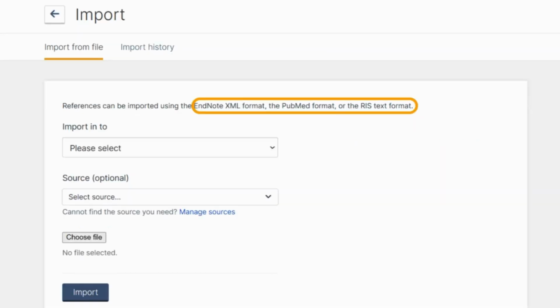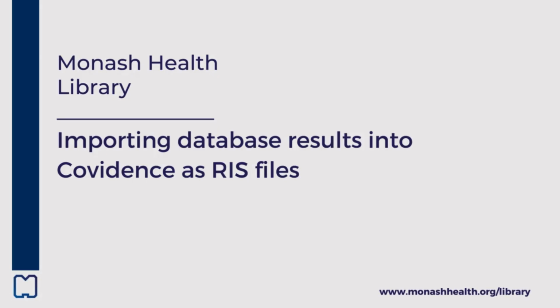Before you can import to Covidence, you must first ensure that your references are in a file format that is accepted by Covidence. Covidence accepts imports in the RIS format, EndNote XML format, or the PubMed format. RIS is a common file format used by reference management systems such as EndNote, Mendeley, and Zotero. RIS is also a common export option across a wide range of citation databases, such as Ovid, Medline, and Cochrane Library. First, we will look at importing database results directly into Covidence as RIS files.